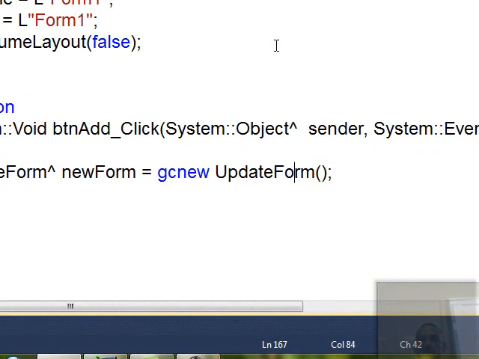Right, so gcnew basically creates a new instance of that, and it basically assigns the location to this variable over here. Right? In other words, in memory, a new allocation, a new object has been created, and it assigns the sort of handle, what they call a handle. So basically what it says, it creates a new instance of the form, okay, second form.